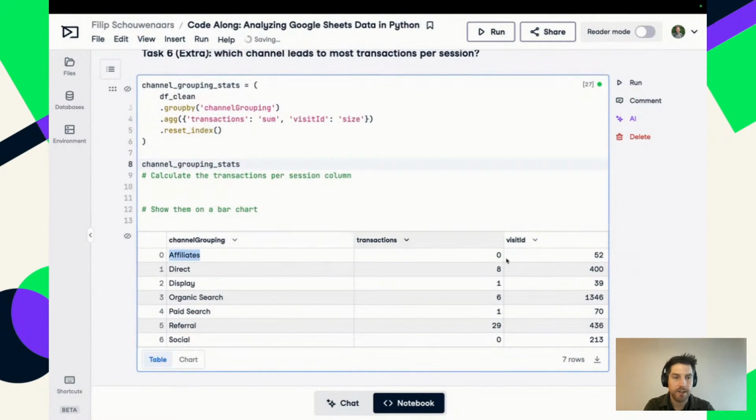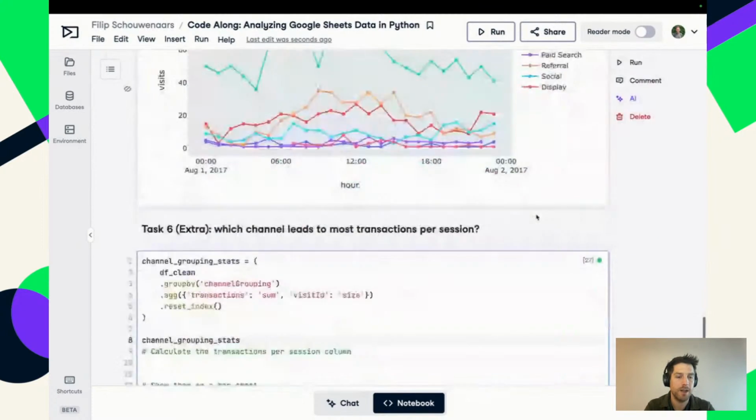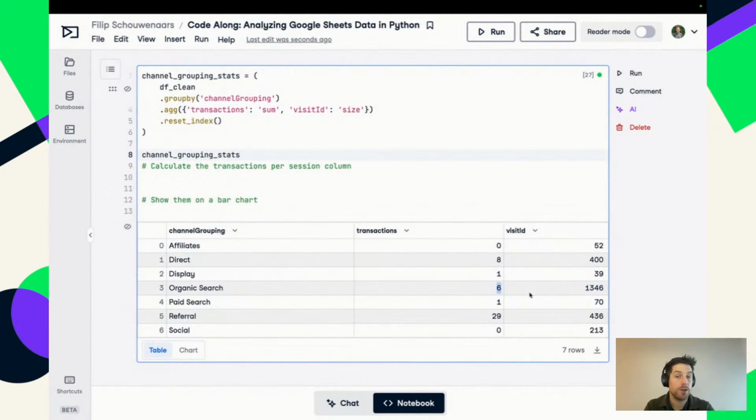And what do we see? We see that affiliates had 52 visits, but 0 transactions, whereas direct traffic had 400 visits and 8 transactions, whereas social had 213 visits, but no transactions, right? So we see that there's a different pattern going on here. Some are low in number of visits. For example, organic search, a very good example: 1,346. That's the same as the number you see here, but only 6 transactions. So even though a lot of people find it on Google, not a lot of people that day went on to buy something on the e-commerce store. Then paid search, 70.